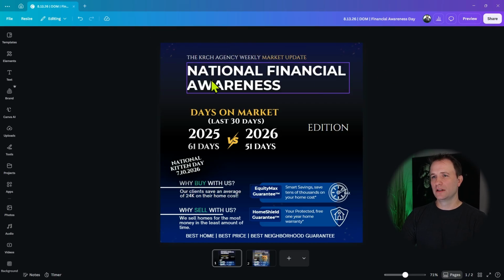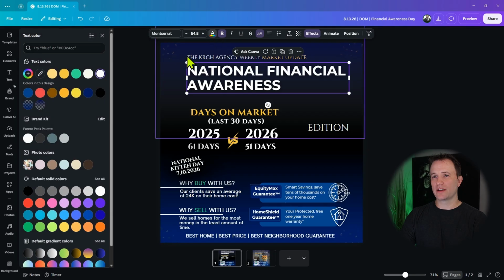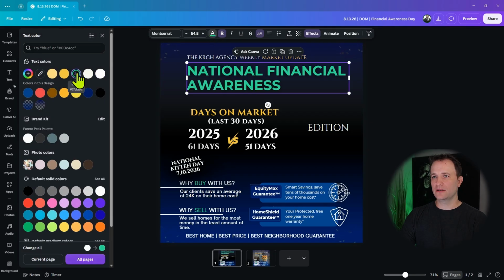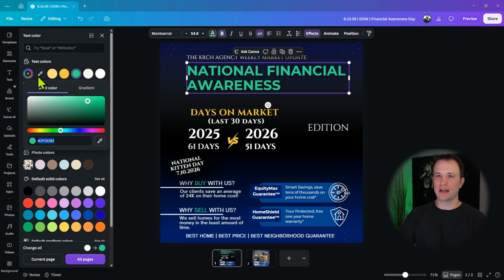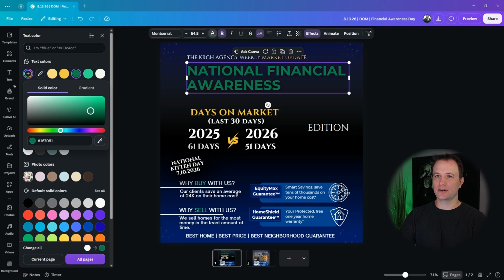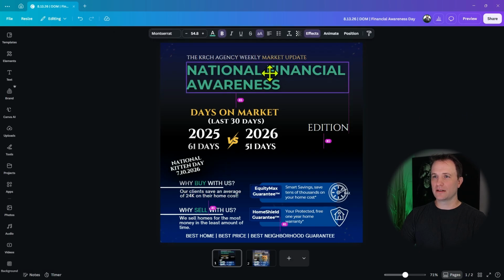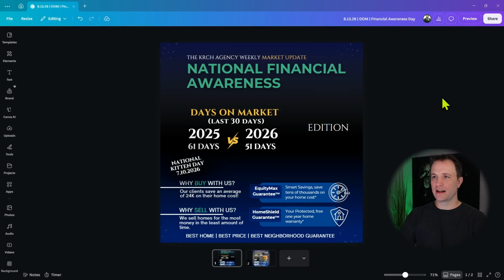Yeah, I think so. Now, financial awareness, I'm thinking maybe some green actions. Ooh, maybe a little bit darker green. I don't like it so bright, so I'm going to click this little button, and now I'm going to make it a little bit darker. Not so dark. Little financial sweet spot, maybe right there. Got it. Okay. National Financial Awareness Day.